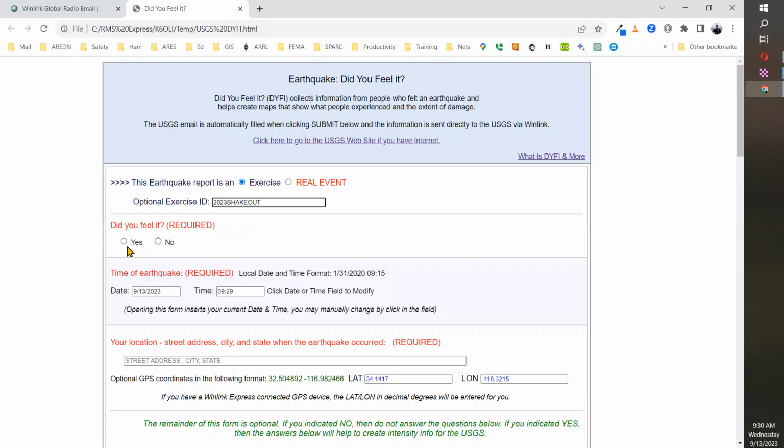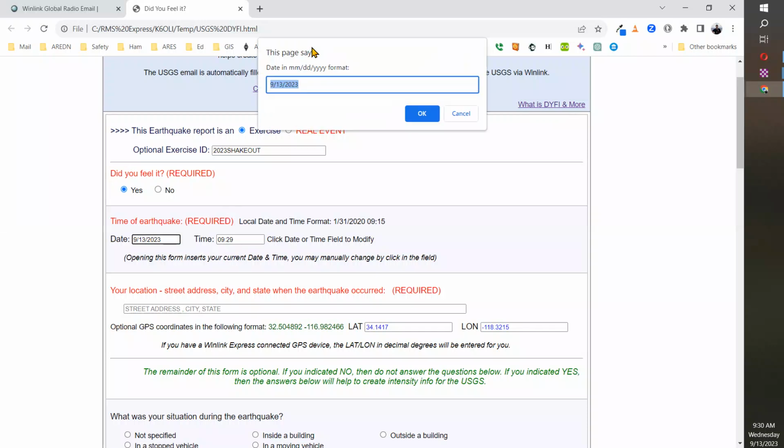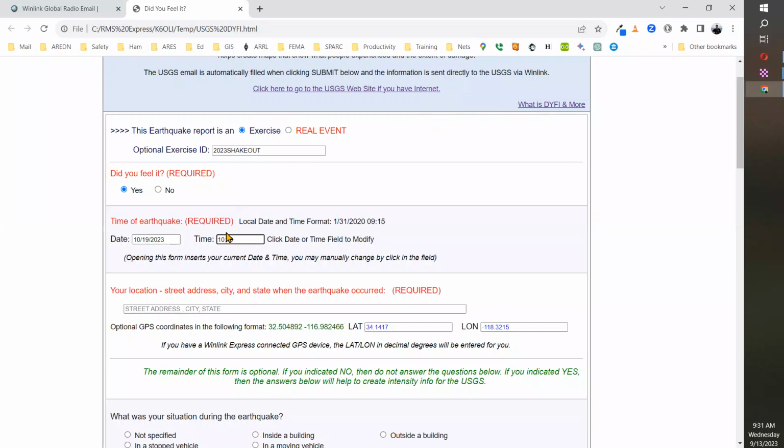Did you feel it? It is an exercise. We can click on yes. On October 19th, you will enter the date, if it's not already filled in, of 10/19/2023. And the time you will give as 10/19. That's the Shakeout date and time, 10/19 at 10/19, and the time is always local time.